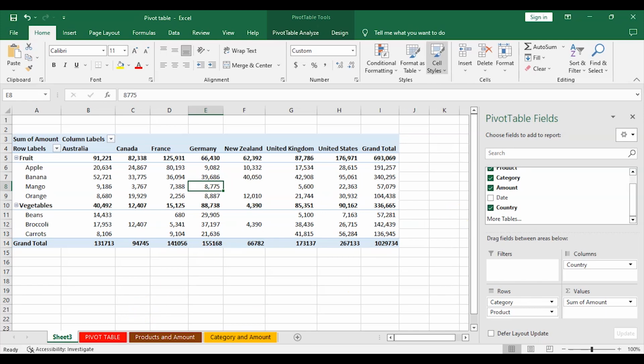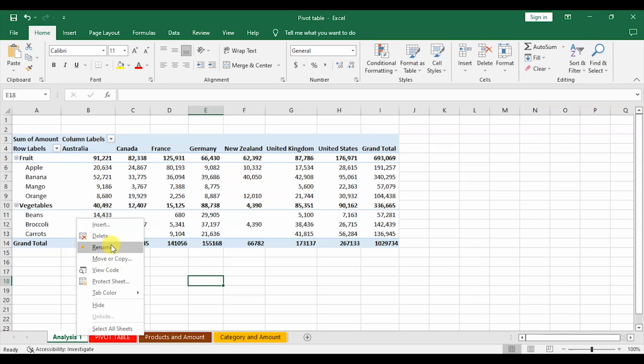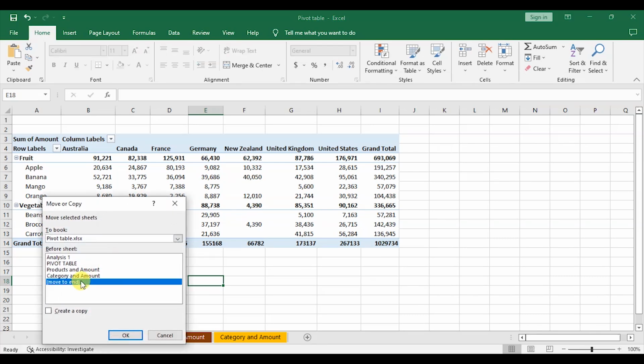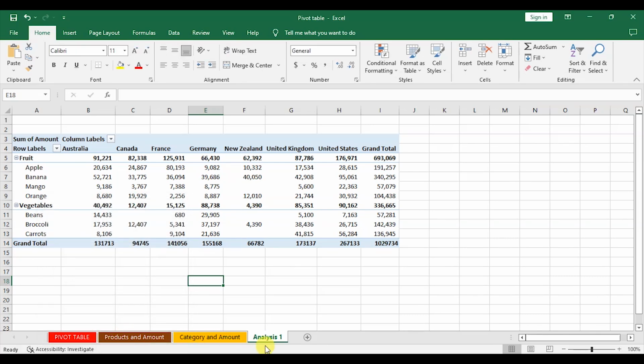So this one can also be saved here. I can give it a name, analysis 1. Then I can move it to the end. Let us move it to the end. So move or copy, move to end, then OK.